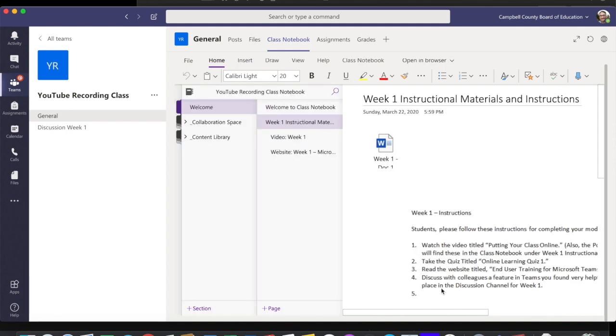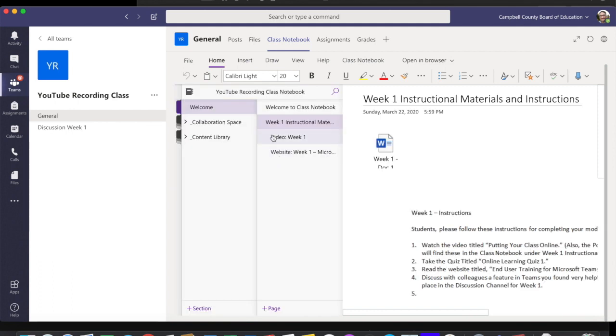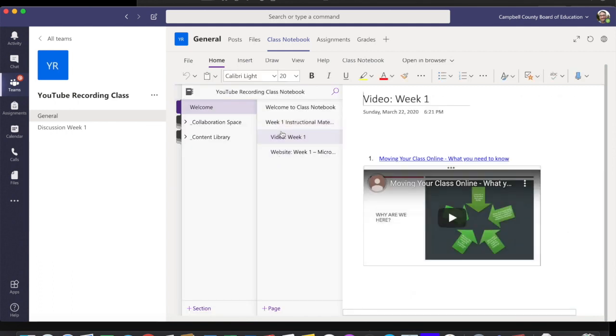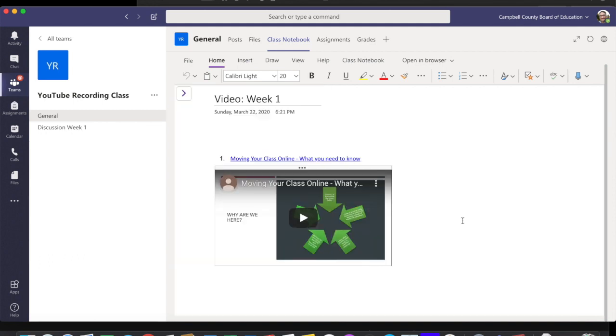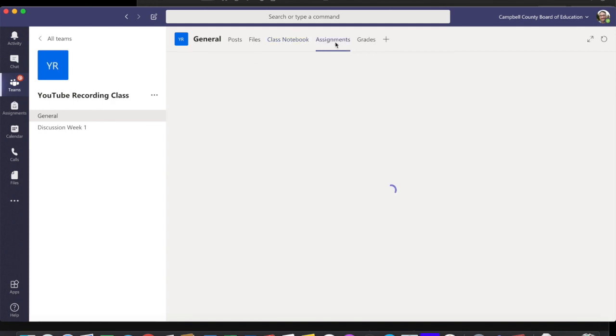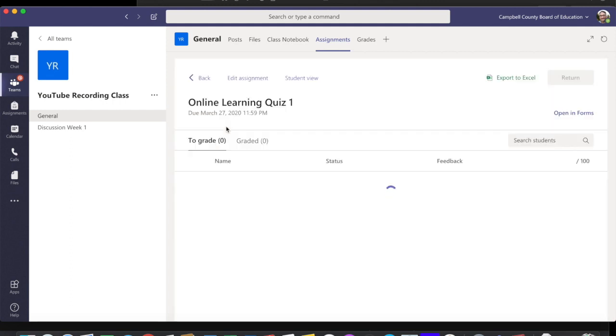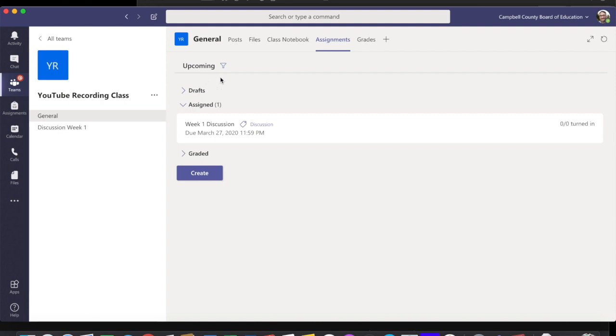And of course there is some vocabulary that they're going to have to do. So you're going to have to teach them how to do this. You can see the video that I wanted you to watch is under week 1, and it's a video I made earlier, so we're not going to watch that. That's too meta. And then it says to take the quiz. So where did I do a quiz? I did it over here in assignments, and you can see the Online Learning Quiz 1. And so how did I set that up?